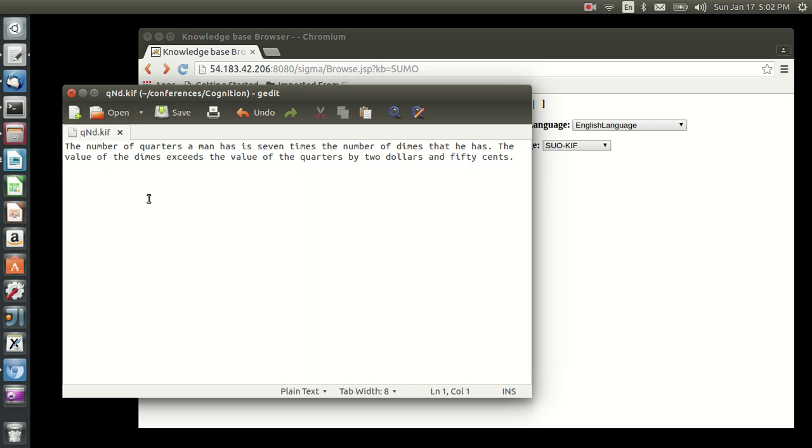Today I'm going to tell you about how to convert a couple more sentences into SUMO expressions. The particular sentences are from a paper that I'm working on with Professor Steve Reed, illustrating forms of reasoning in psychology.